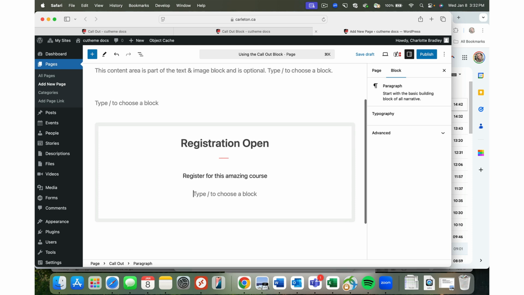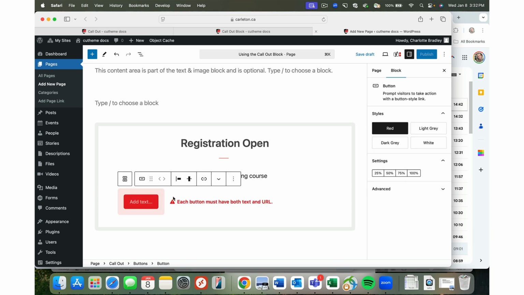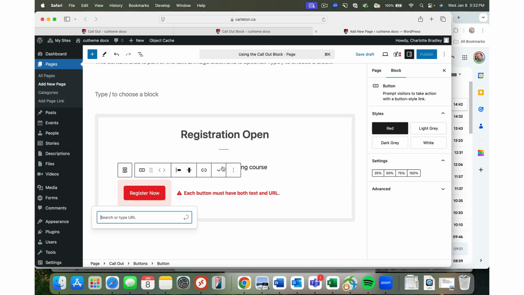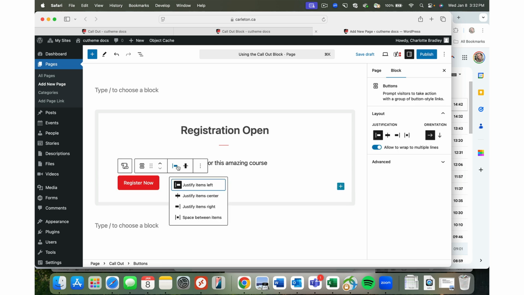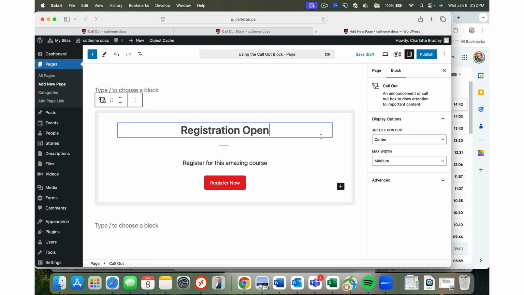And you also have the option to add a button or two, which is great as a call to action. Let's center that button. And then you'll notice over here on the right, you also have some options for the callout block.